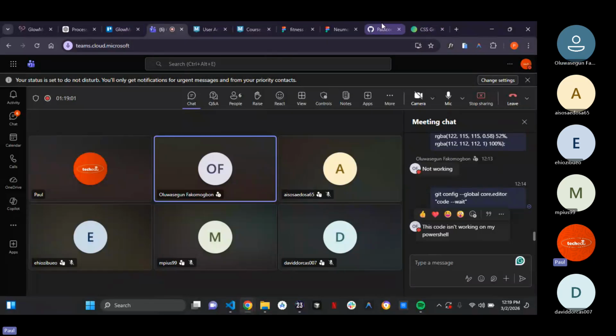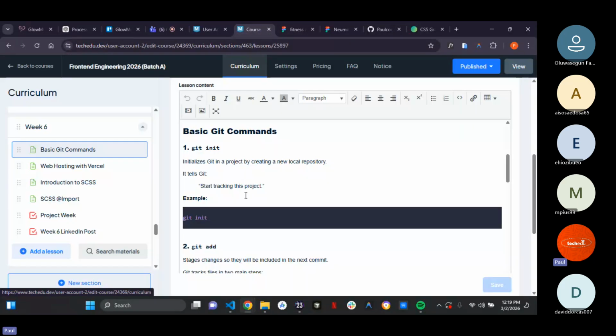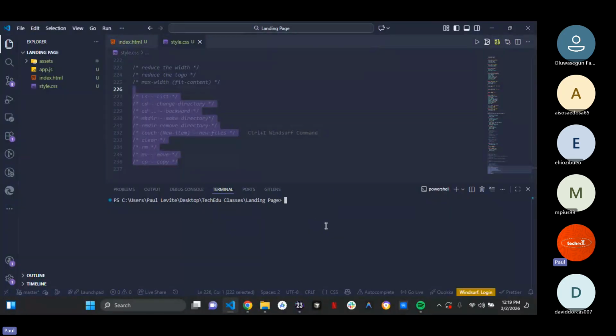All right. So now we've been able to do git init, and I explained that what git init means is that it initializes Git in a project by creating a new local repository. Like I said, you only do this once. After doing it, it shows "Initialized empty Git repository" in your terminal, and it changes your files to green, which we've all been able to do.